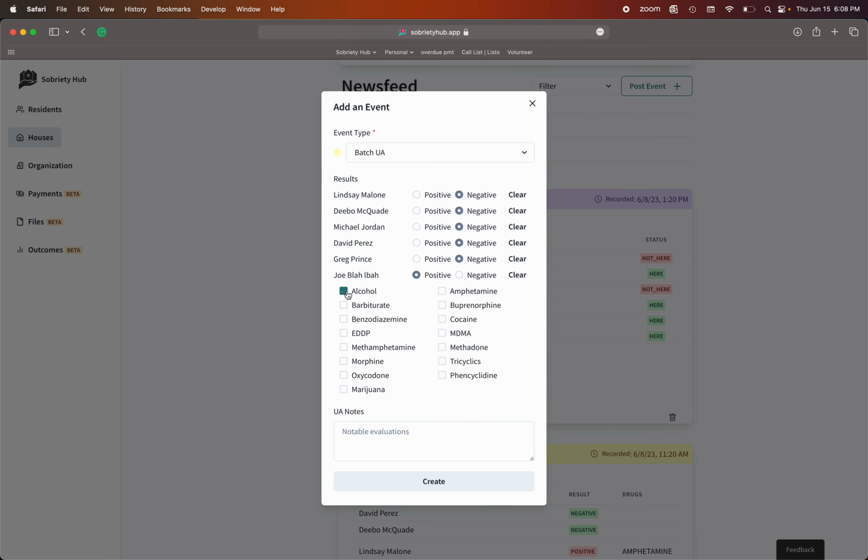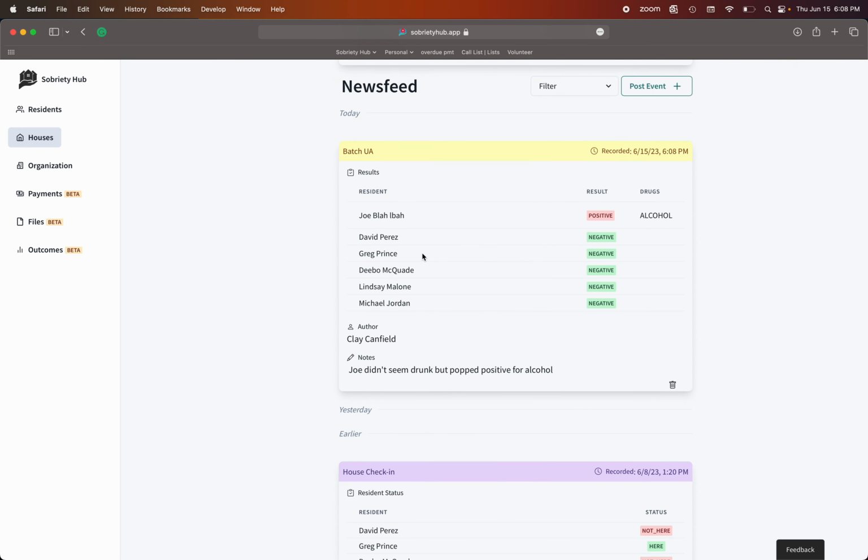Perhaps Joe blah blah came up for alcohol, but the rest came negative. And we can add a little note. Joe didn't seem drunk, but popped positive for alcohol. Create that event. And of course, everyone in our organization will be able to see this event when it was recorded, what the results were, and what the notes were.